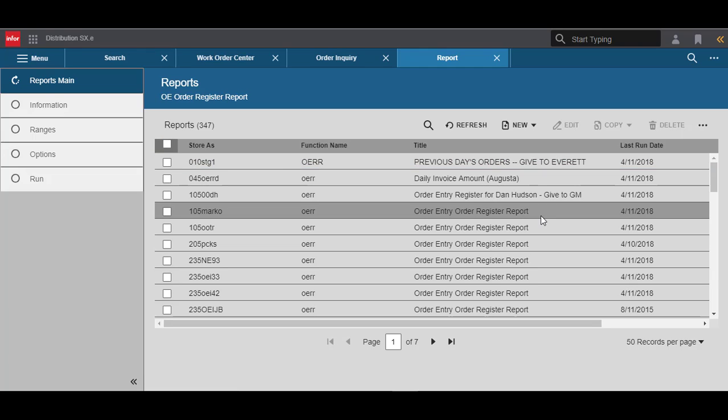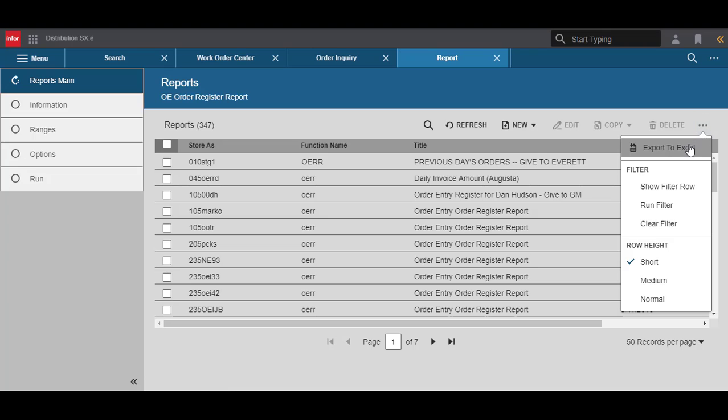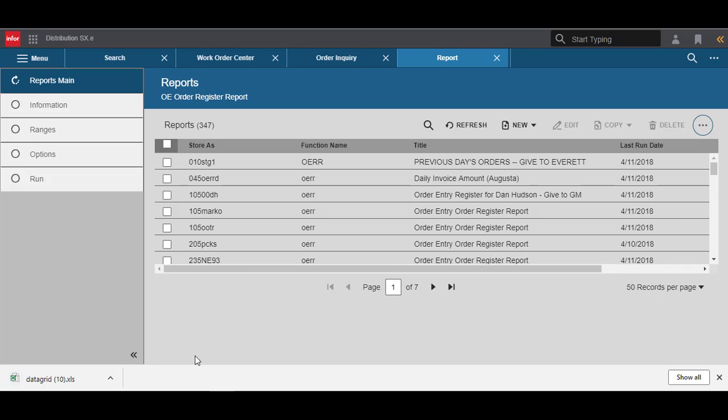Anytime there's a grid within WebUI, you also have the ability to export it to Excel. To do so, all you do is navigate to the ellipse, click on it, and choose Export to Excel. And it will automatically download. Once finished downloading, all you do is click, and it will open in Excel.